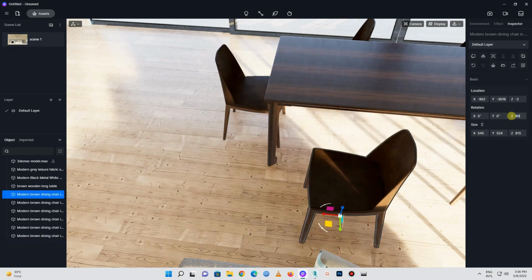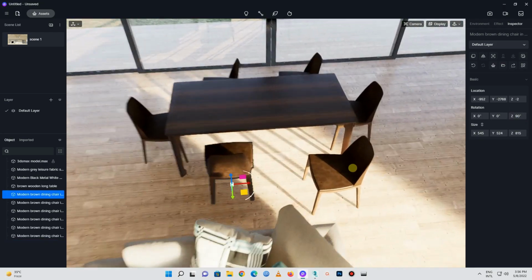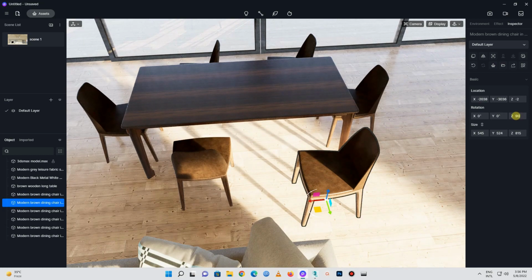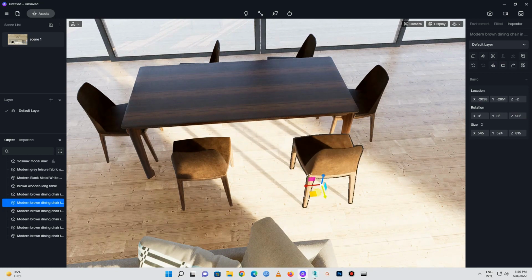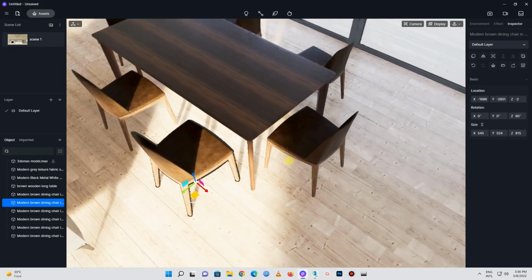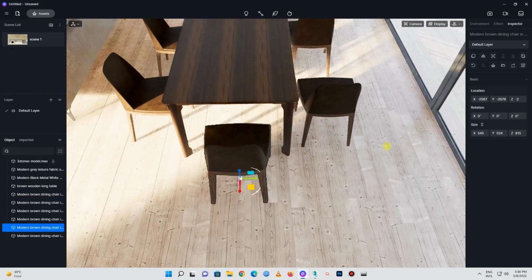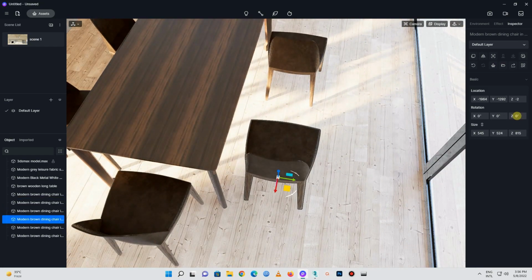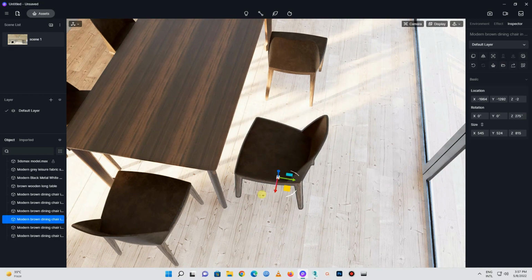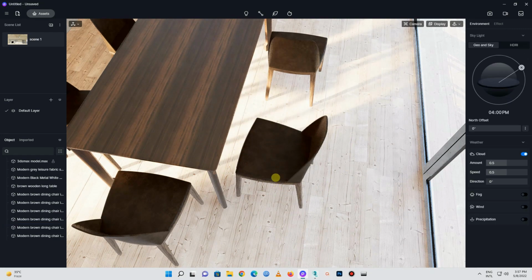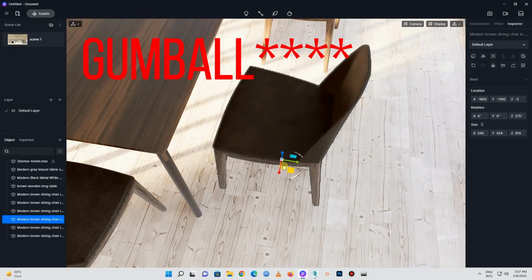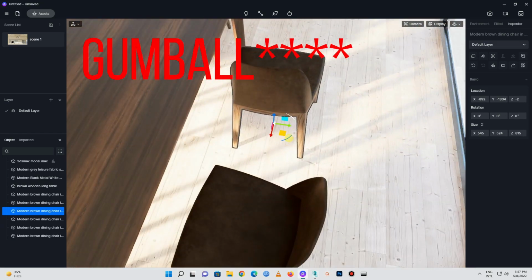You can rotate them 180 degrees, and I think it will be 90 degrees again. 90 degrees. I'll move it closer. Here again I'll move it further, and another thing, you can also use the gimbal to rotate objects.